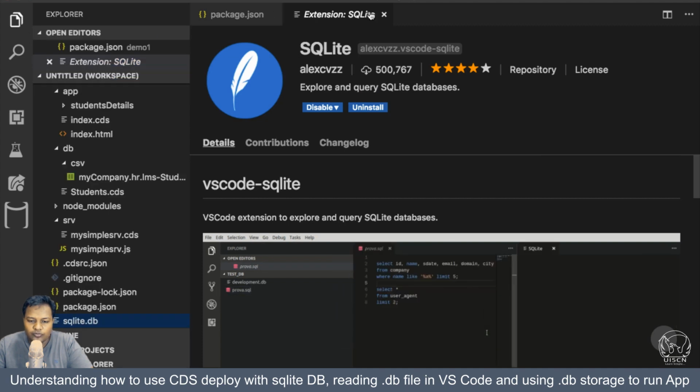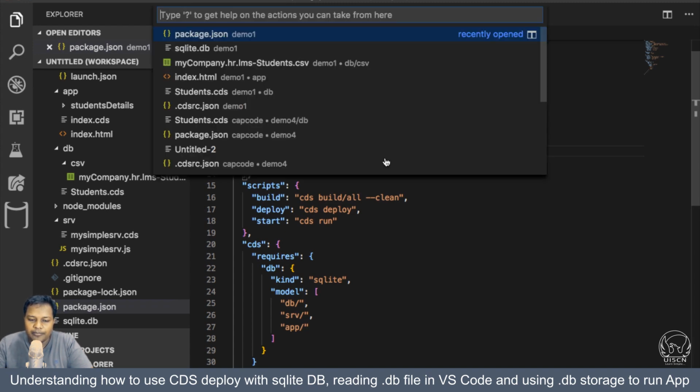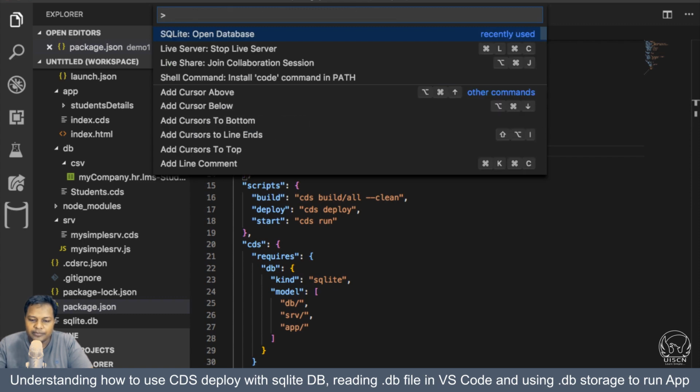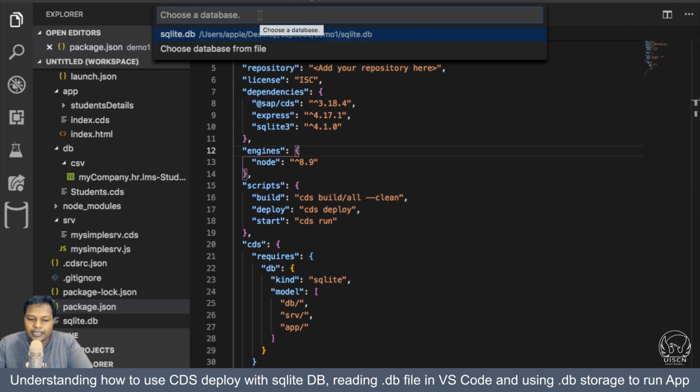Now coming back to the file here, let me close this. I can press Control P on Windows and Command P on Mac, and write the greater than symbol, and then write Open Database. It will automatically go through the entire project and find all the DB files.